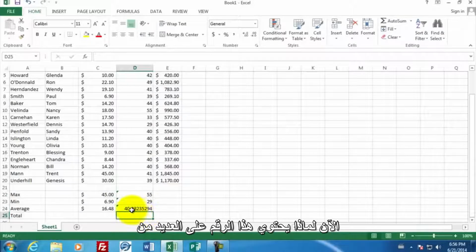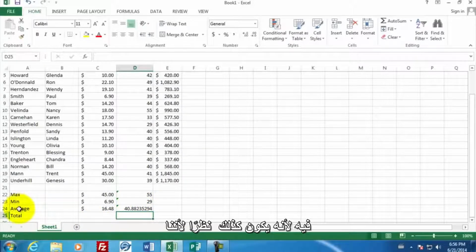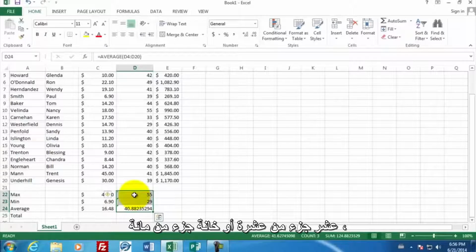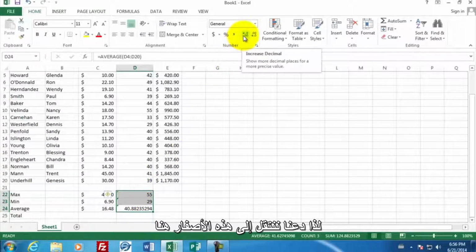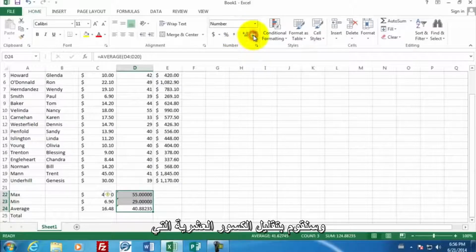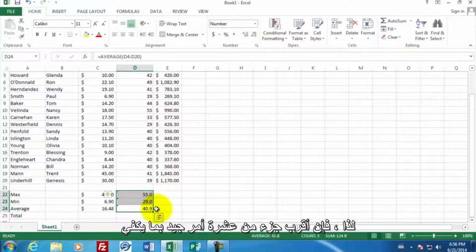Now, why does this number have so many decimal places in it? It's because we are computing an average. It would be nice if we would just round these off to maybe the tenth place or the hundredth place. So let's go to these zeros here, and we're going to decrease the decimals that we're rounding to. To the nearest tenth is good enough for us.